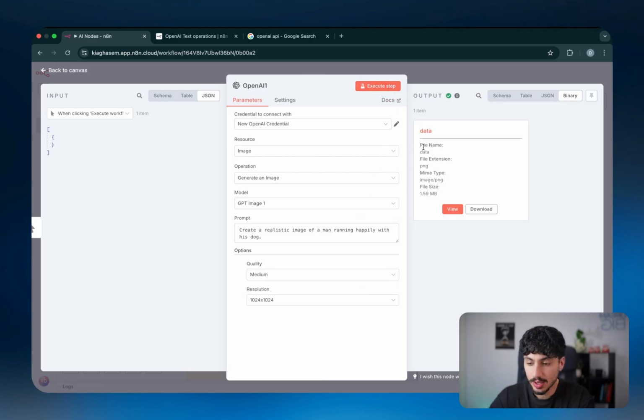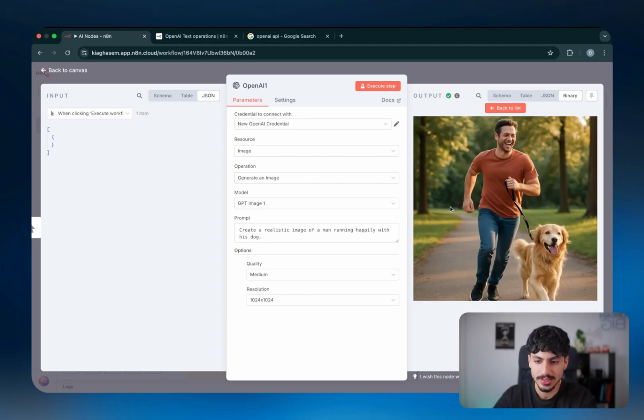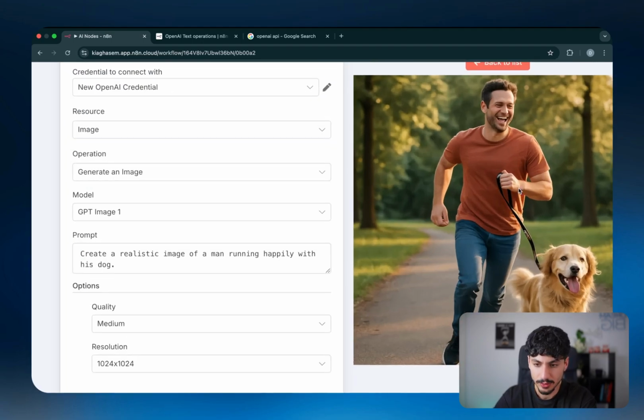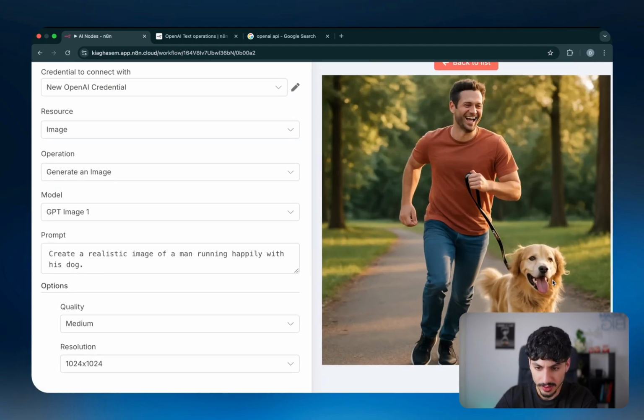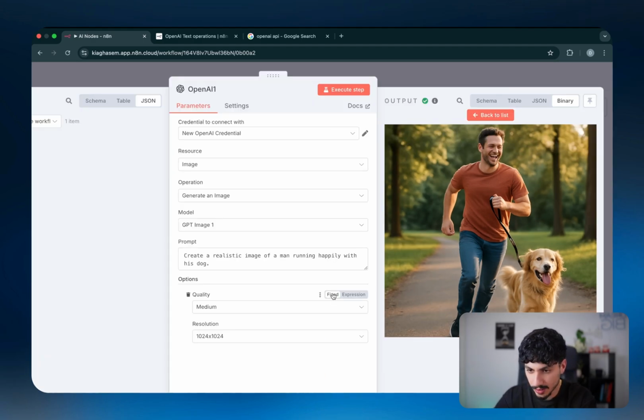Let's send this through. And as you can see, the output that we get gives us a binary file. This file is of type PNG, meaning it's an image. So if I click on view, as you can see, this is the image that OpenAI created. Pretty cool, actually. Pretty realistic. The guy looks pretty realistic, the dog looks pretty realistic, and they're running and they're happy. So it kind of ticks all the boxes.